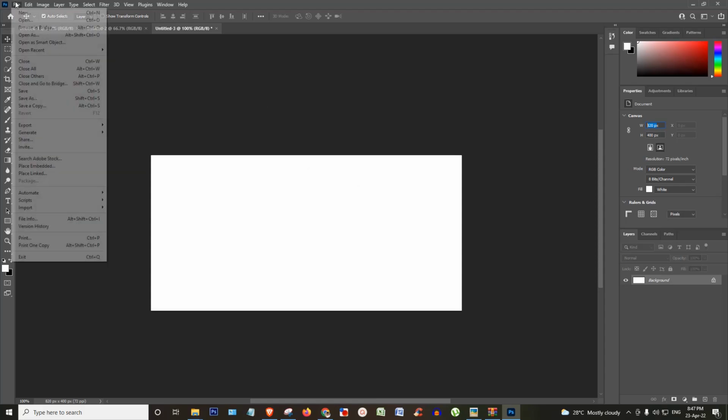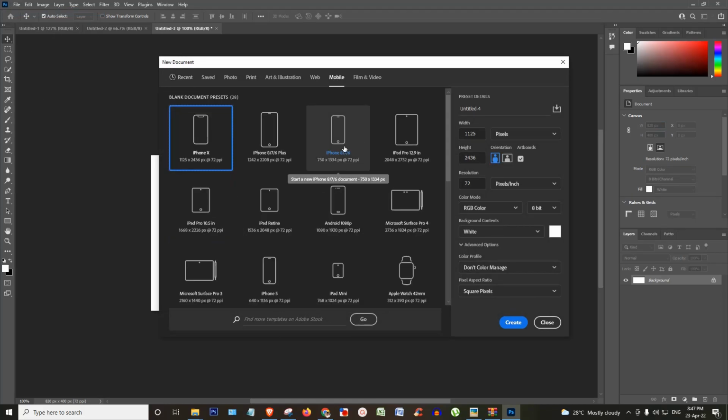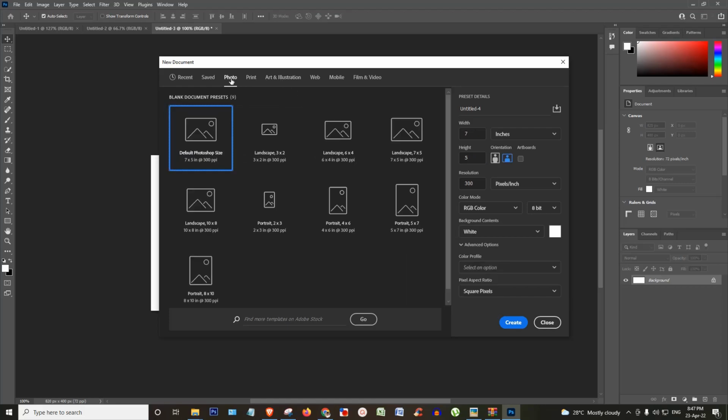You can create any post, and there are some predefined options here as well, like for mobile, for the iPhone. It's already predefined. You don't have to go and search over the internet for the size. Art and illustration, the photo, there it is. You can see the difference here. In the photo you can see another photo.